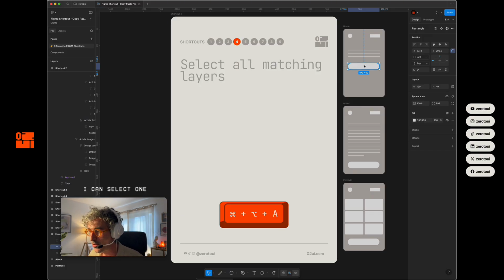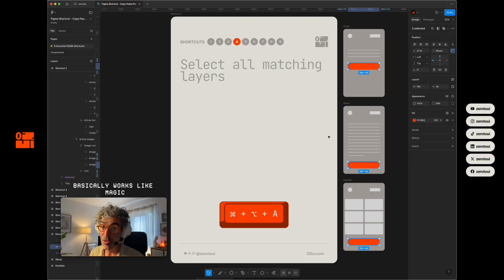I can select one and hit Command Option A to select all matching layers, and then I can change them all at once. It works like magic. And if you're doing it with text, you can select all matching layers and you can edit at the same time. This is also magic.